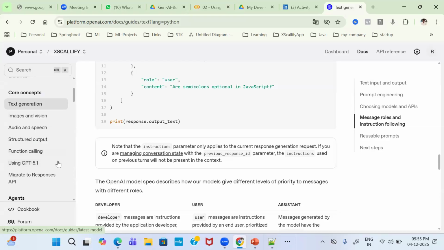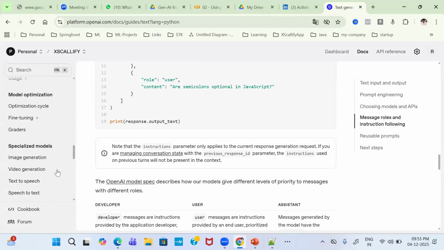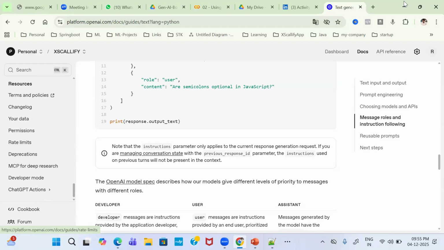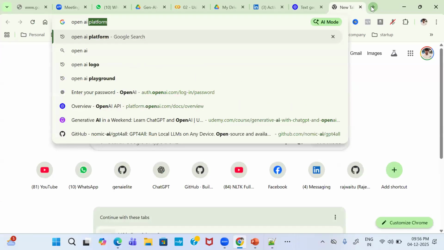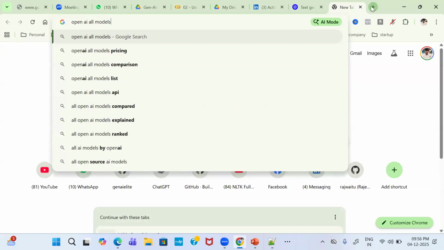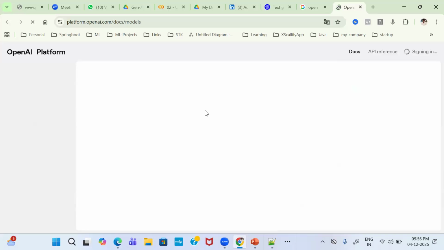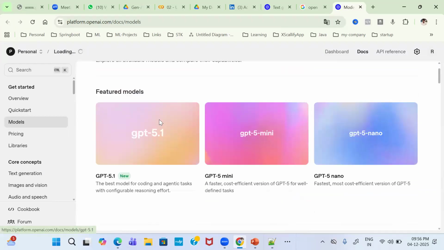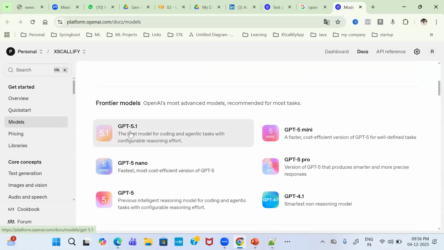Otherwise, you can go to their page. They have a list of all the models. There should be some models page. We'll Google it: OpenAI all models. Yeah, so they have the whole list of models on their documentation page. They have models like GPT-5.1, which is the latest one, GPT-5 mini, GPT-5 nano.